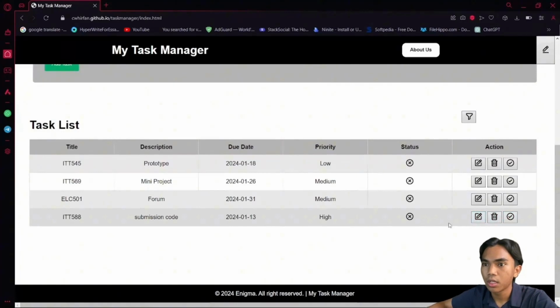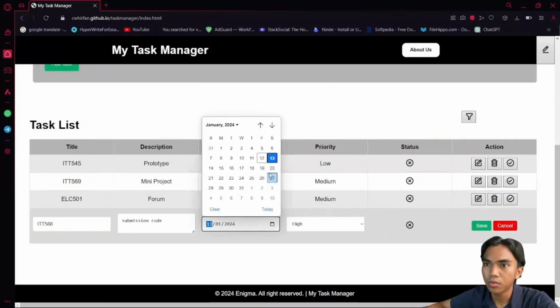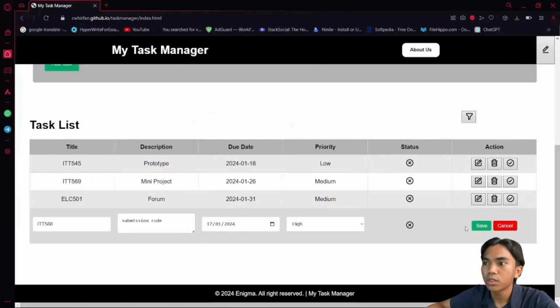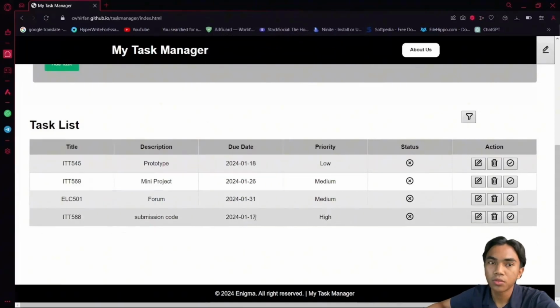In edits, if we want to edit data that we inserted, we can just click this edit button. When we click, a form will appear, and we can simply edit it in here. So for example, I want to edit the due date, which I want to extend to 17th January, for example. And then I will just save. So it changed from 13 to 17.